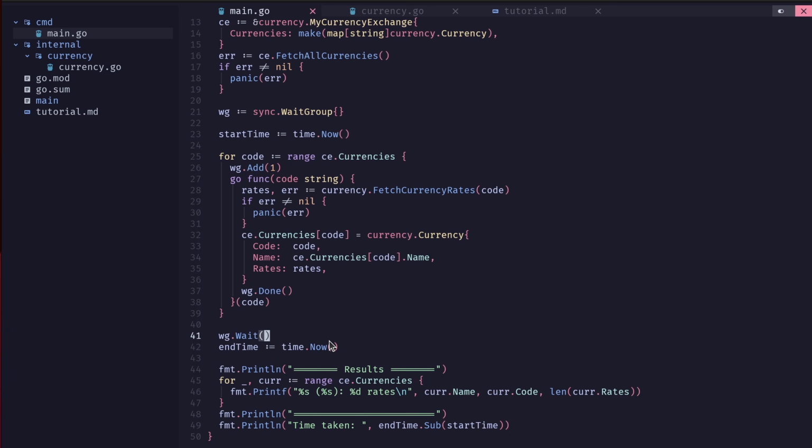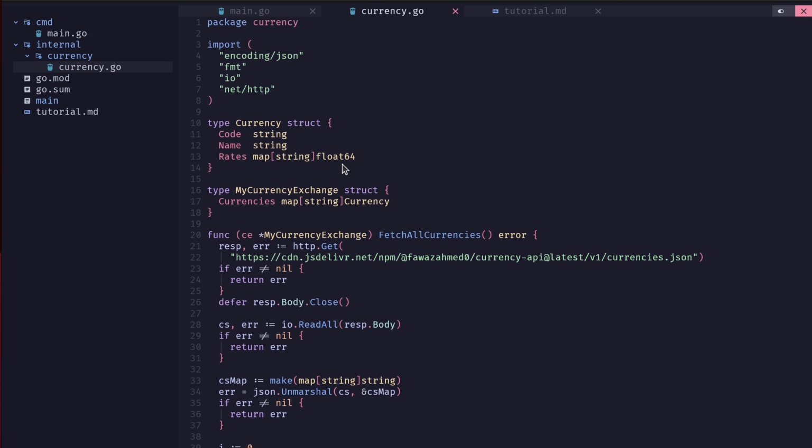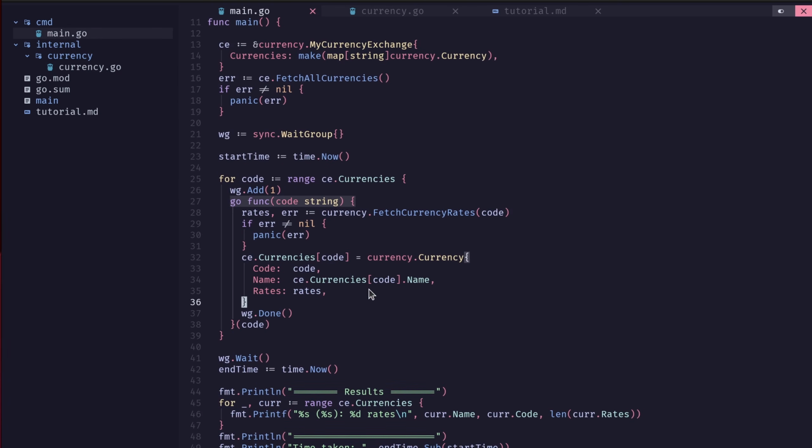One of the problems that we have right now is that we have all these Go routines. They're going out and they're fetching stuff. That's fine. Then they go in here and they mutate the map, which is our currency exchange. If we look at currency again, we have these two maps: a currencies map and a rates map. So our Go routines are changing the data inside these maps from different threads, potentially at the same time.